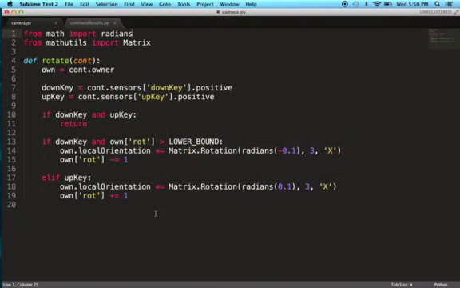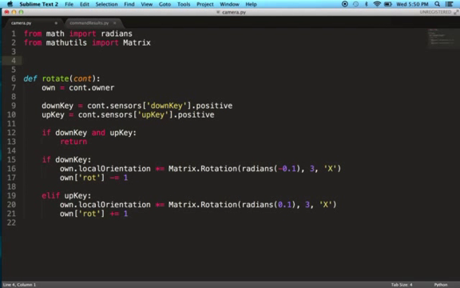Lower bound is not defined. Yeah, I need to take that out. So, it is nice to be able to do this. And we can set the max number of degrees down and up we want to rotate, because for whatever reason it seems like these radians actually just work as degrees.